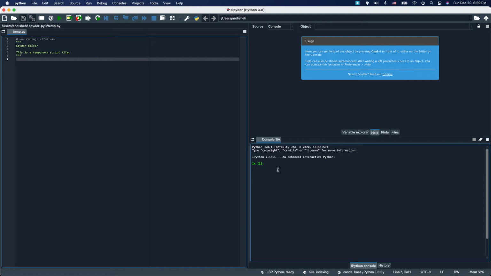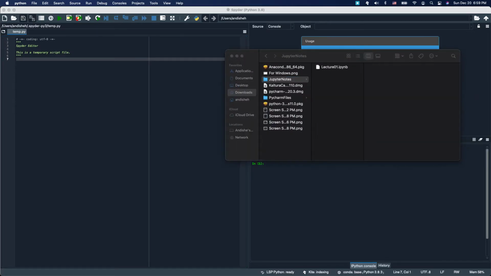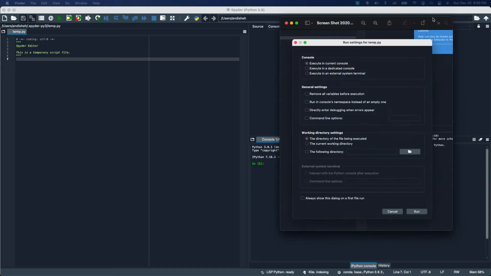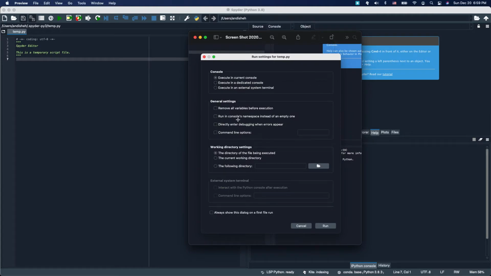And then I had actually two other boxes. Let me show you, because you're going to install it. Let me bring it here for you. Okay, this is another box that you may see. It says execute in current console. Leave it the way it is, and then you don't have to choose any of these.